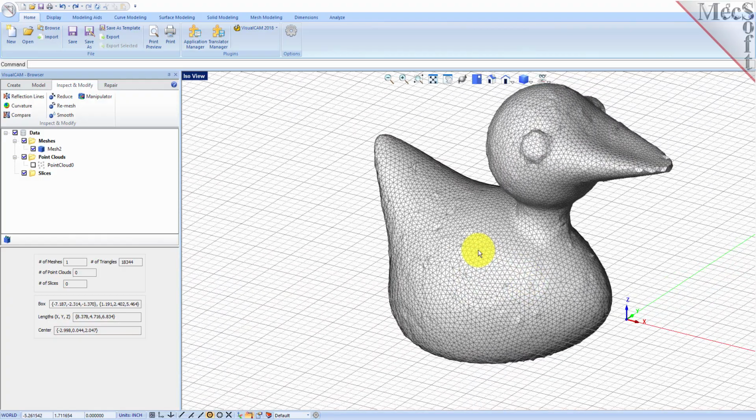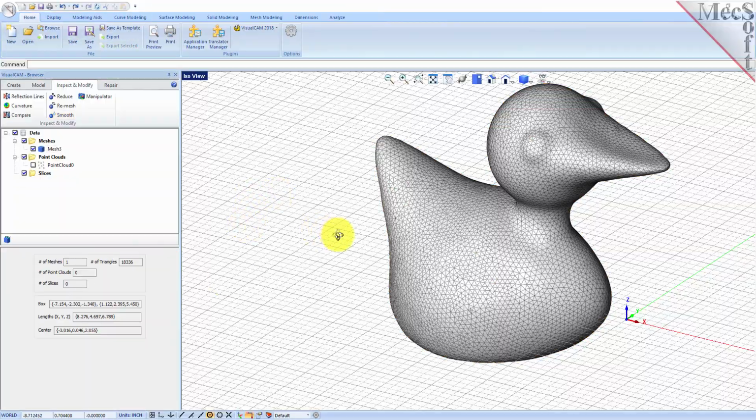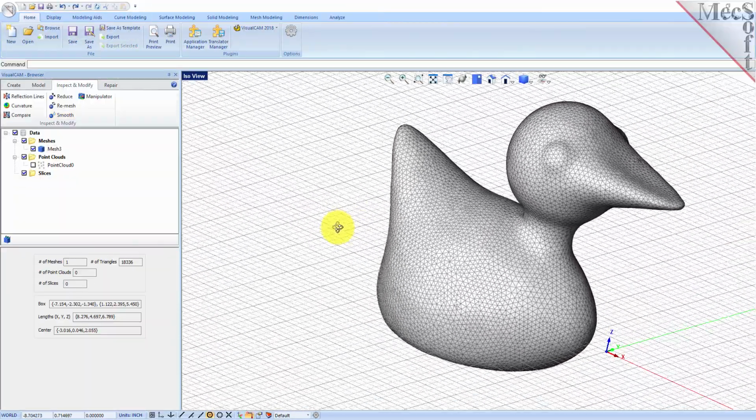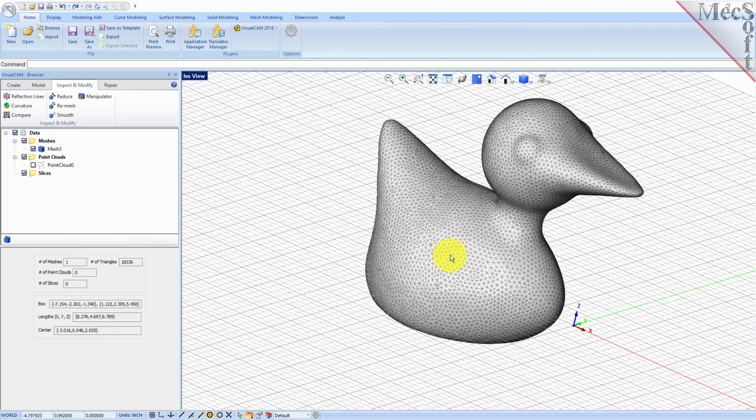Let's go ahead and smooth the mesh out. So we'll go ahead and pick smooth from the Inspect and Modify tab. Select our mesh, right click, and for the options down here, we'll pick smooth in both directions. We'll have 4 iterations, and let's pick smooth. So there's our nice smooth mesh. Everything's uniform. Everything looks nice and smooth.